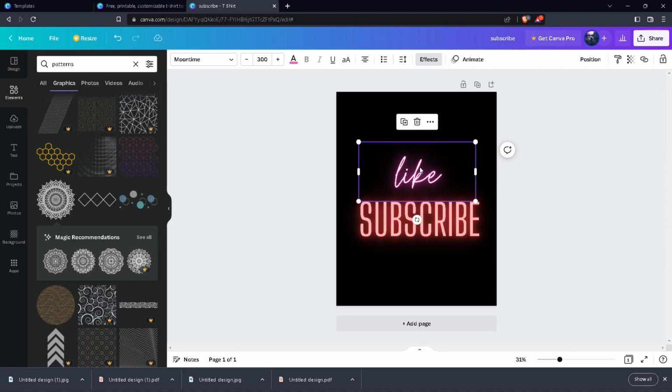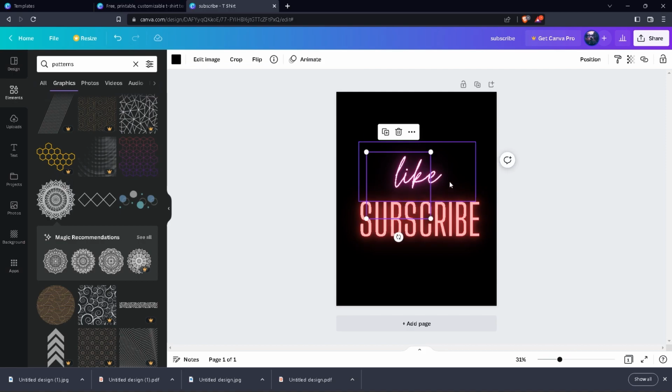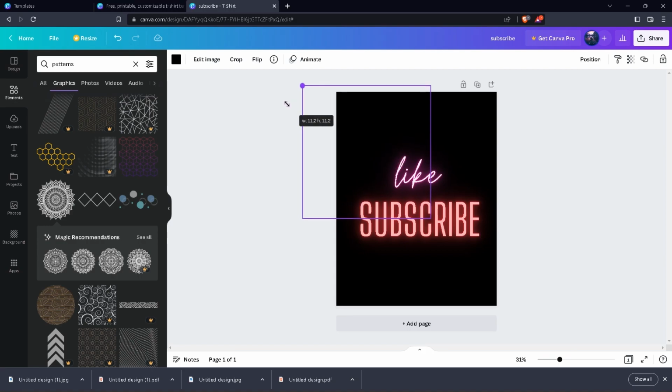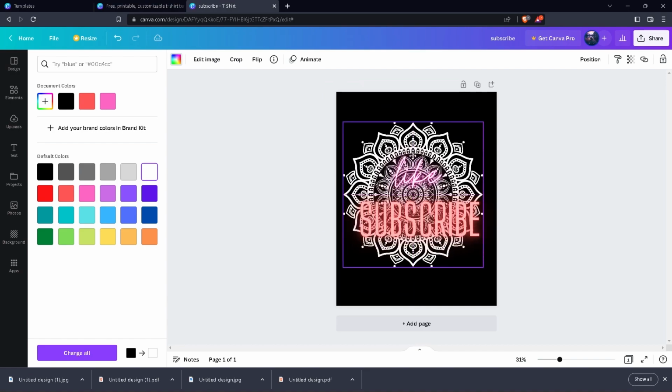Okay, so the various are like, where is it? Okay, so I'll just drag it and add it. So here is our pattern, but you cannot actually see it because of the color it is in right now. Right now it's black color, so you can just make it a little bit bigger and then select the white color, and boom, that's it.